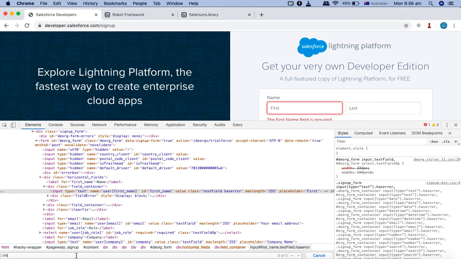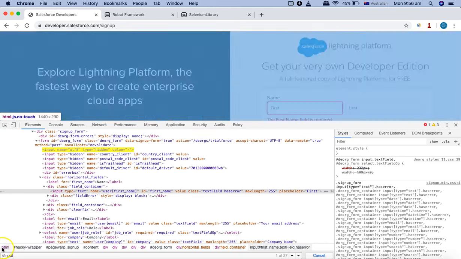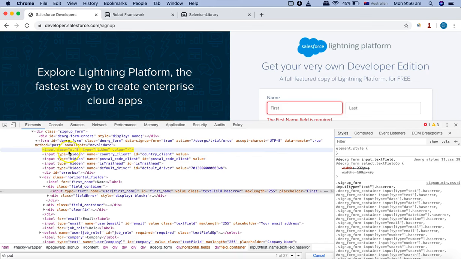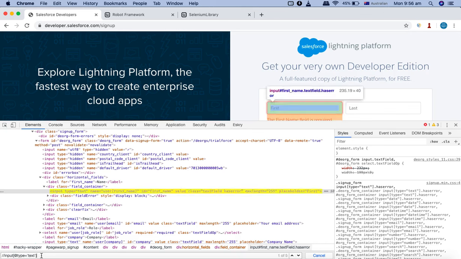So I'll say input, and then square braces. So you can see as soon as I started with input, it highlighted the first element which has that particular tag input. Now it starts with the square braces and then the attribute name. So you just start with @ and the attribute name. So whatever attribute you want to choose, which is unique for this particular web element. So I'll say type is equal to text, single quotes, and close it.